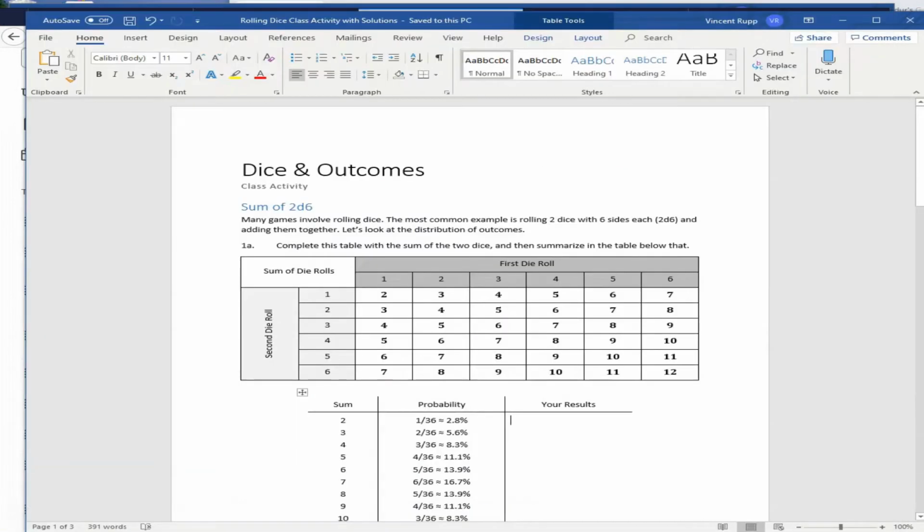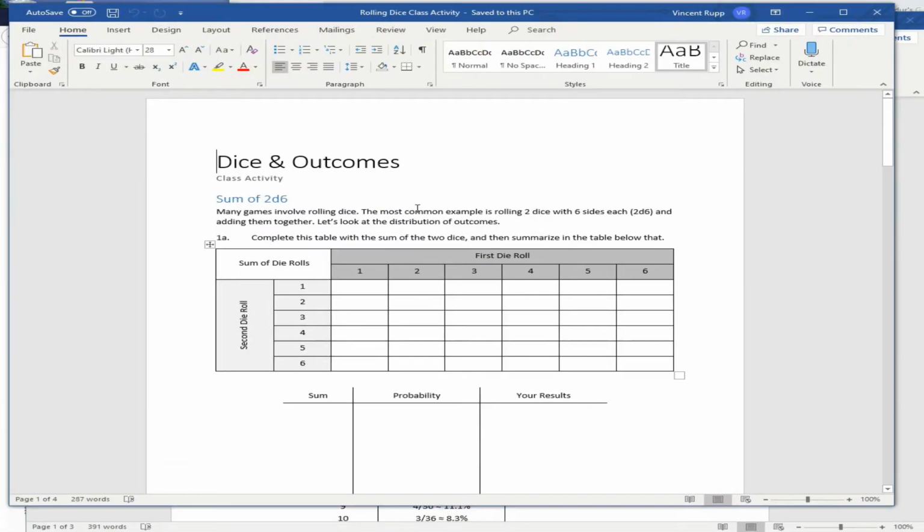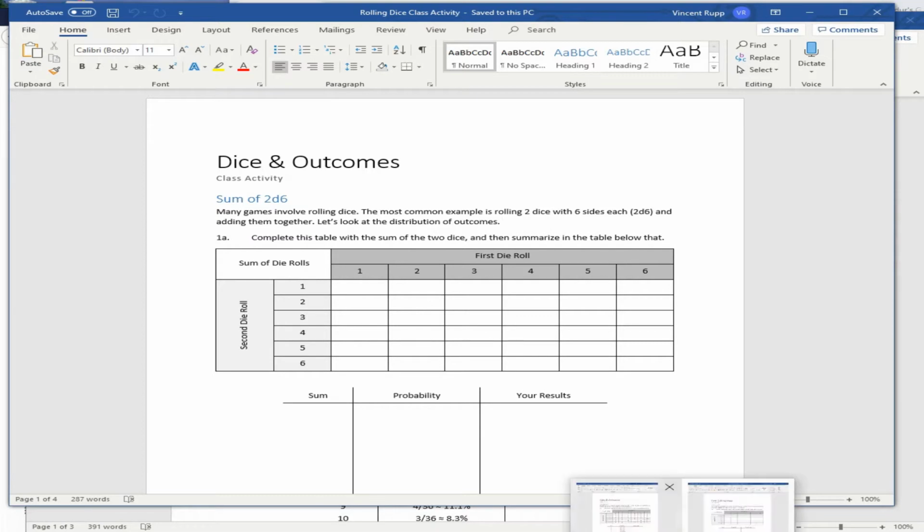But when you open that up, it looks like this. We start off with something pretty familiar. Many games involve rolling dice, and the most common example is you roll 2 dice with 6 sides each, and then you add them together. And so you can see what the distribution of outcomes looks like. So I went ahead and completed this. You can do it yourself if you want to follow along or just listen.